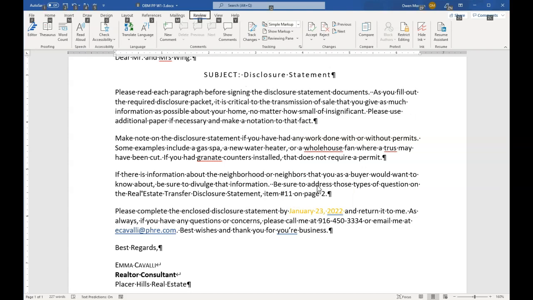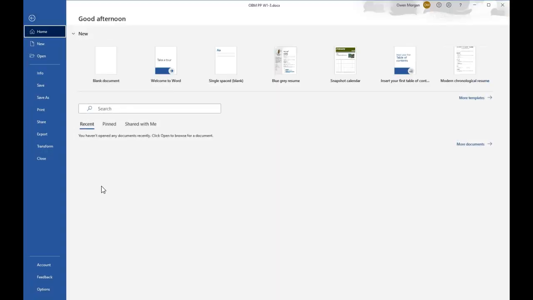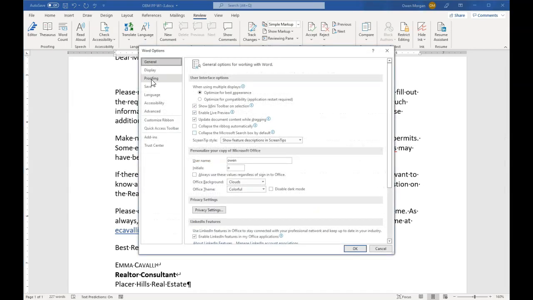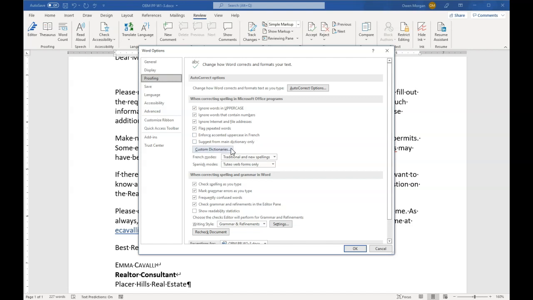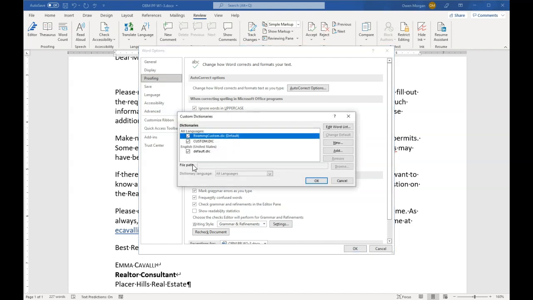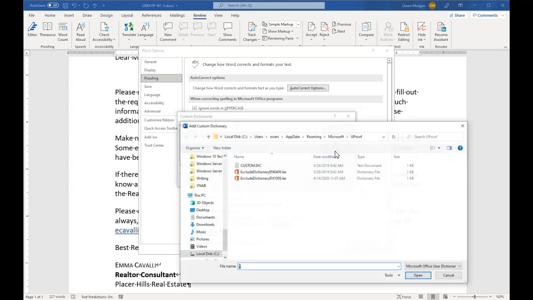Now there's going to be times when you have certain words that you use a lot and they will not show up in the custom dictionary. So we're going to go ahead and show you how to do this. We're going to add a word. We'll go back to the Backstage view, go to Options, to Proofing, and then we're going to click on Custom Dictionaries here. So we're going to make sure the roaming custom dictionary or the custom dictionary is selected. And here we'll click and add.